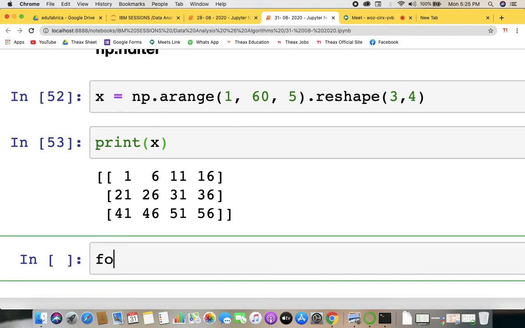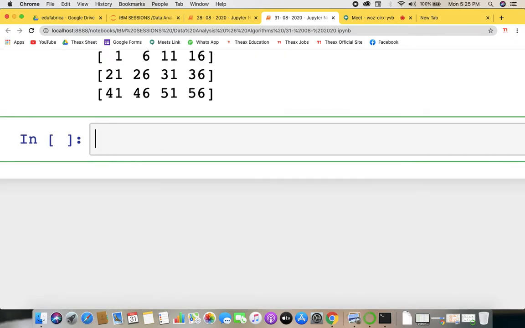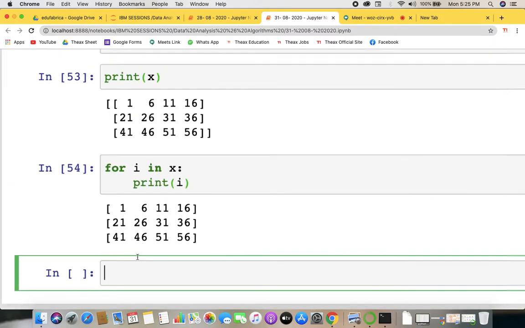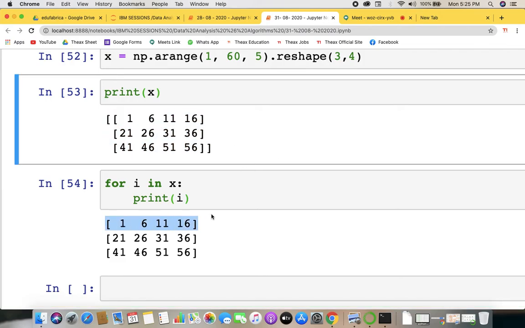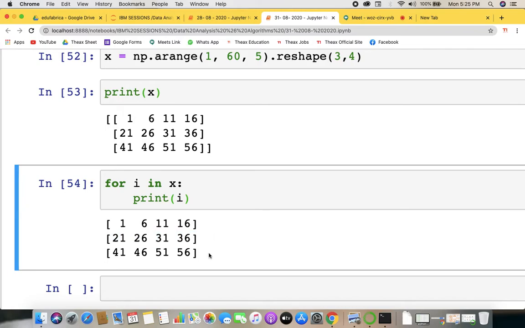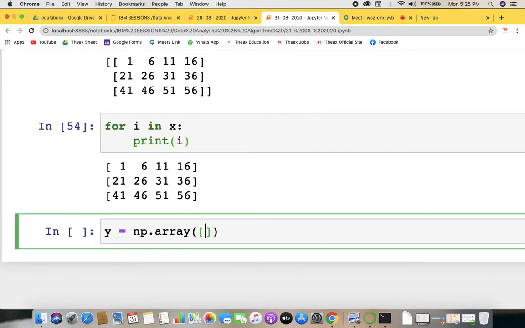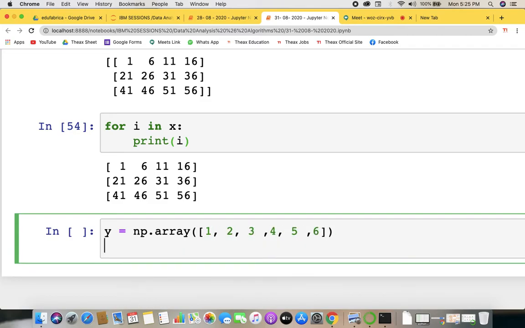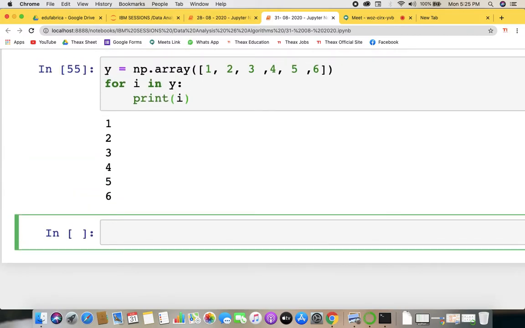Now if I say for i in this x, print this i, you are getting the exact thing, but the only difference is this is an array and this is a kind of the number of iterations or the elements you could see up there. Now also I'll make one y, which will be an array, and there I'll be writing something like this. And again for i in this y, we are going to print the values of i, and that's it. 1, 2, 3, 4, 5, 6.